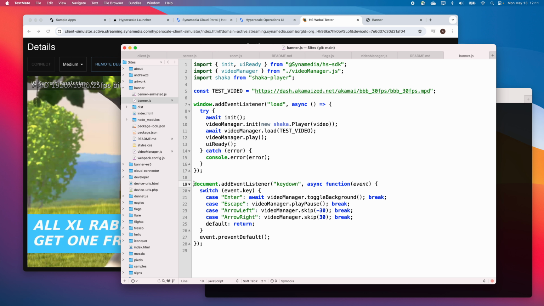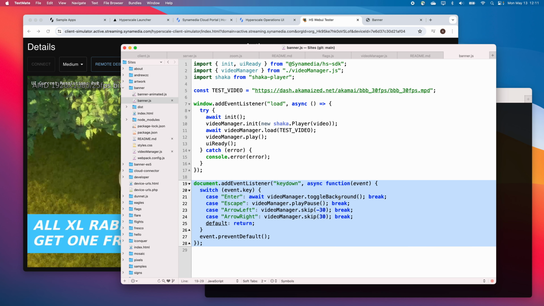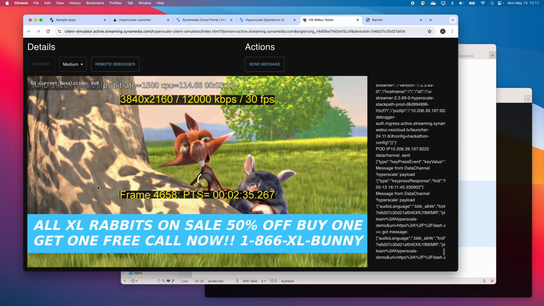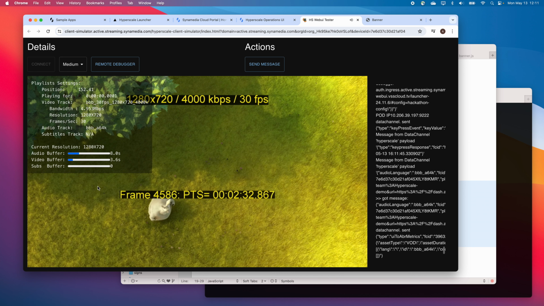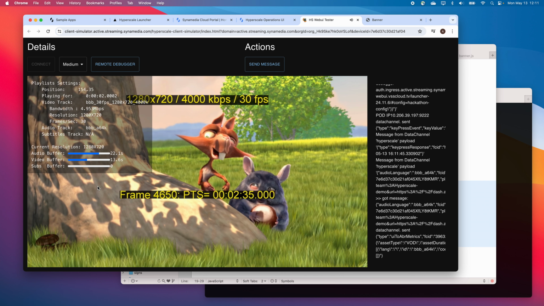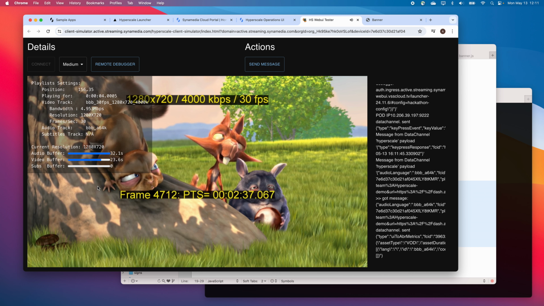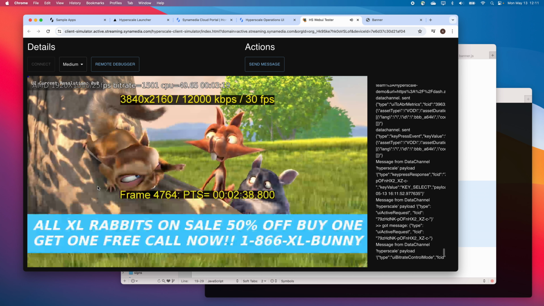The other thing we're going to do in the program is have a key listener that listens to button presses. So when I hit enter, I'm going to toggle back and forth between the foreground and background mode. So over here, I'll just do that again. I'm going to bring up the remote player. There it is. That's the remote one. And then when I hit enter again, it's going to go back to the local player.